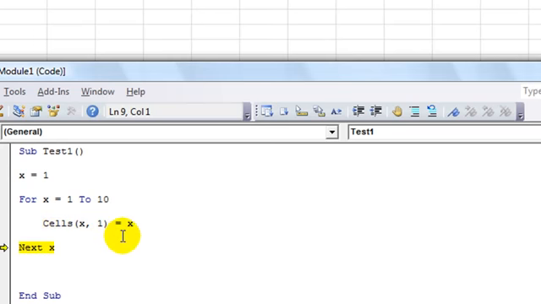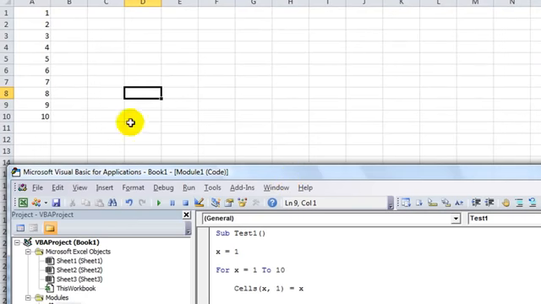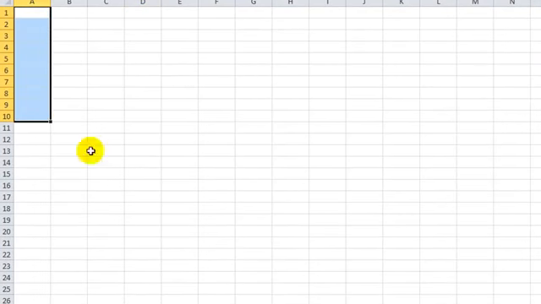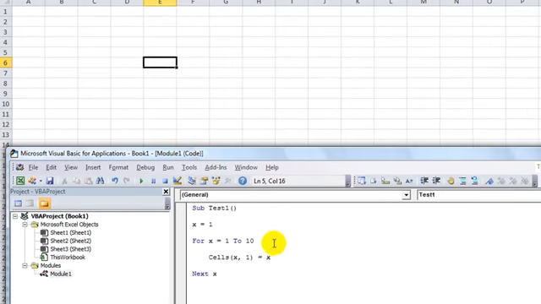In fact, I'll hit F5 to just complete the macro. And we see that sure enough, it did that. I'm going to erase that. Now, what if we wanted to make it a little more interesting?